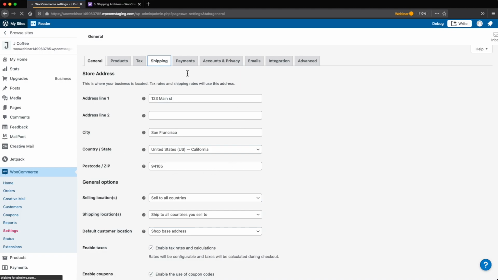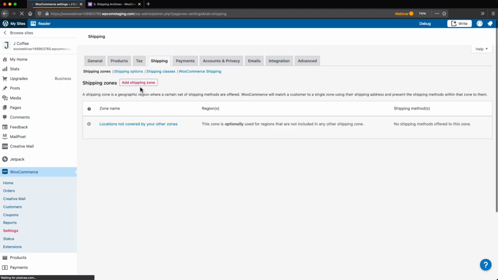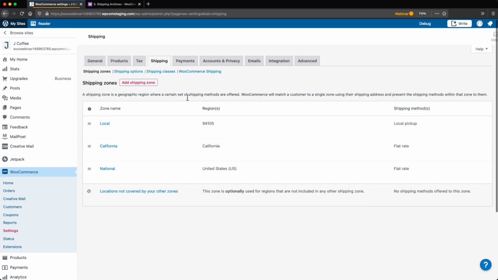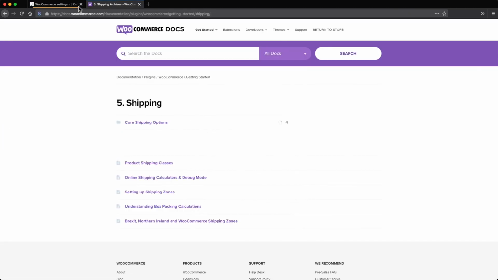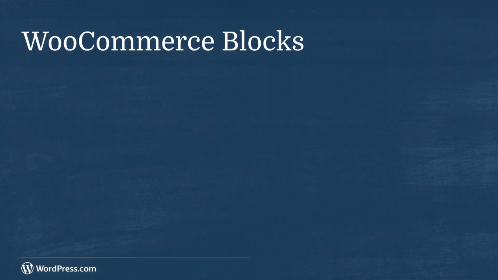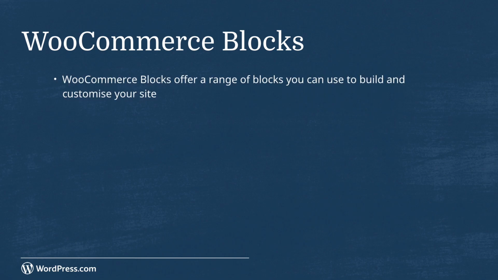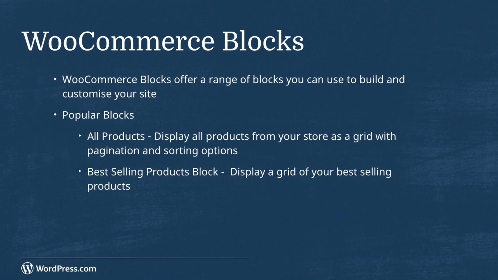There's lots of more complicated scenarios that you can set up with shipping, with shipping classes, for example. And so I would encourage you again to look at our WooCommerce docs. We have a whole section just on shipping, and these will go into great detail on how you can set up different shipping on your site. WooCommerce extends the default block editor with blocks that dynamically display products in a wide range of formats.